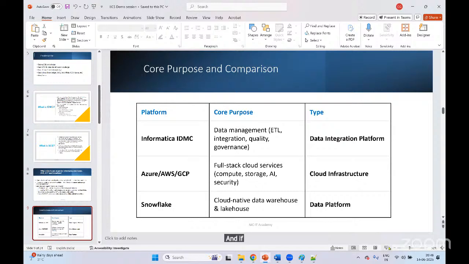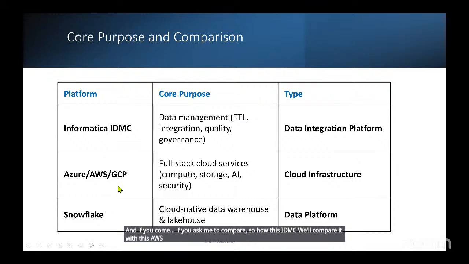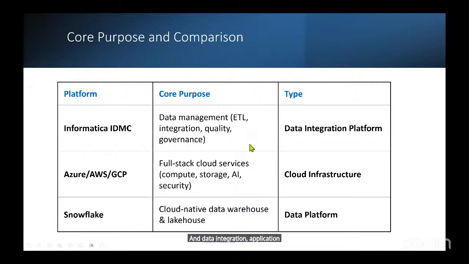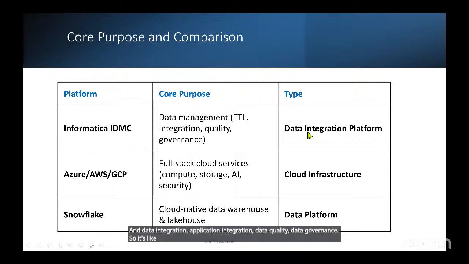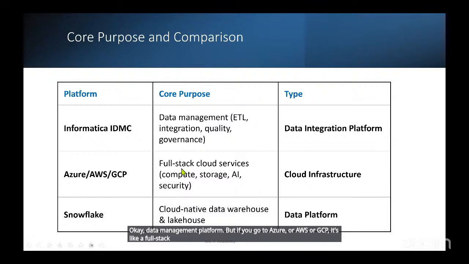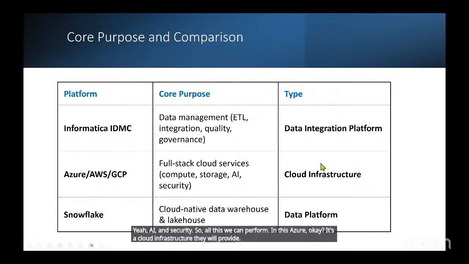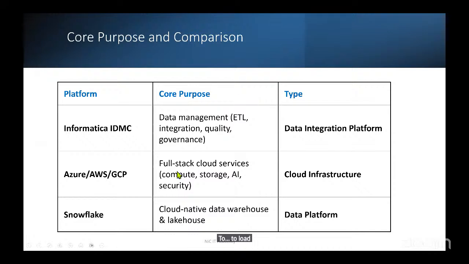And if you ask me to compare how this IDMC will compare with AWS or Azure or Snowflake: in IDMC, we are going to use data management, right? For example, ETL and data integration, application integration, data quality, data governance. So it's like a data integration platform, okay, a data management platform. But if you go to Azure or AWS or GCP, it's like full stack cloud services for compute, storage, AI, and security. So all this we can perform in Azure. Okay, it's a cloud infrastructure they provide to load the data for AI and ML.